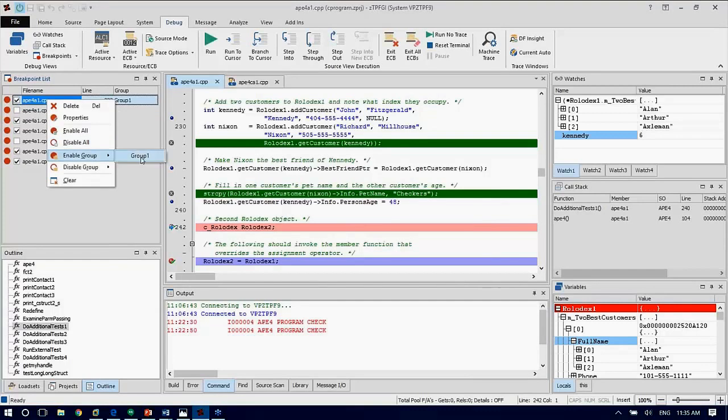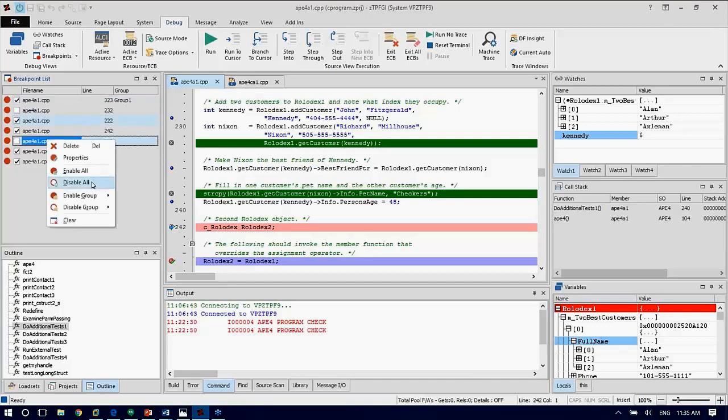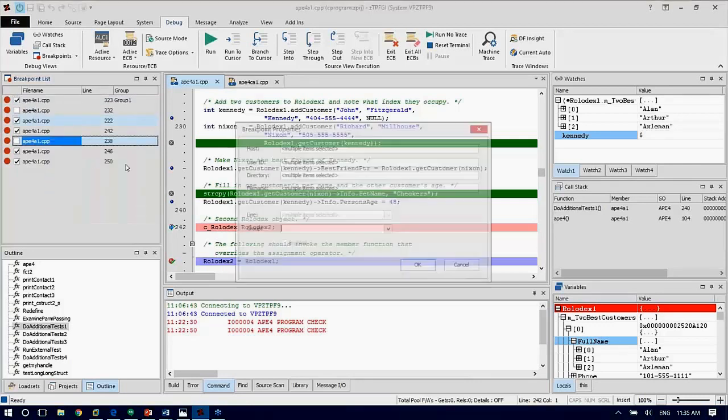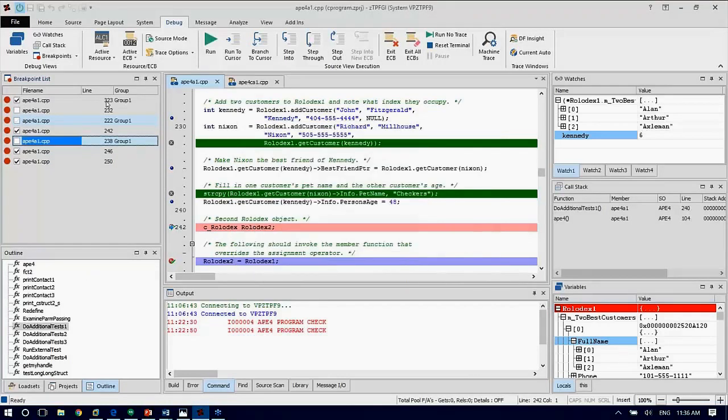So you can see under this group column now we have group 1, and now if I right click, you'll see that I can enable group 1 and I can disable group 1, and I can multi-select if I wanted to. Let's go into properties, and I can add these to group 1 too. Now you can see that I've got 3 different breakpoints all in group 1. Now let me say enable group 1, and you can see that all the breakpoints in group 1 are now enabled. Before they weren't in sync, but now that I've said enable, the entire group's enabled.